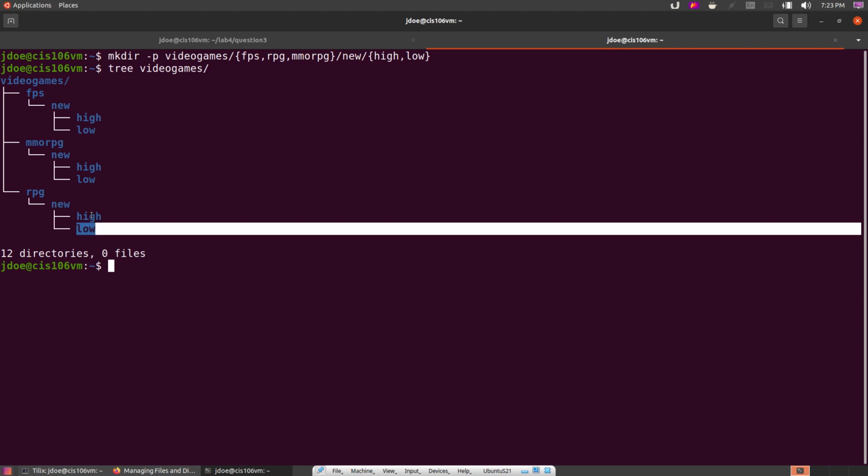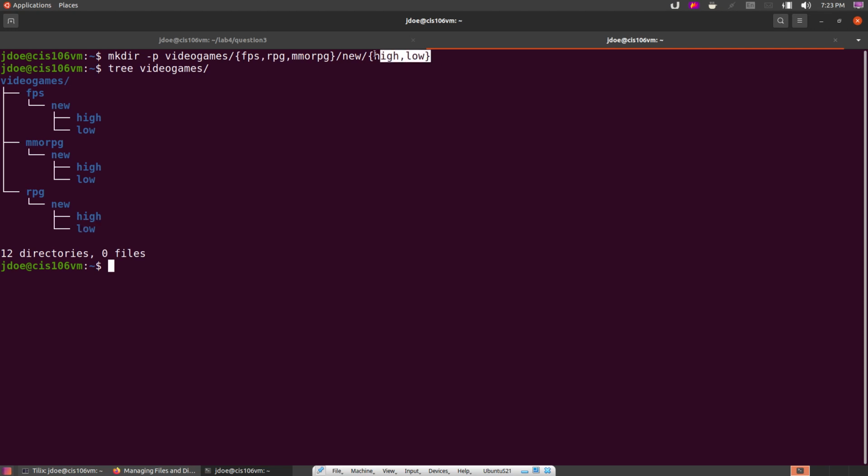Before you saw this, the only way that you knew how to do this was by first creating video games, and then creating FPS, and then creating RPG and MMORPG, or maybe creating the 3 of them in a single command, right? One after each other. Now look how simple this is.